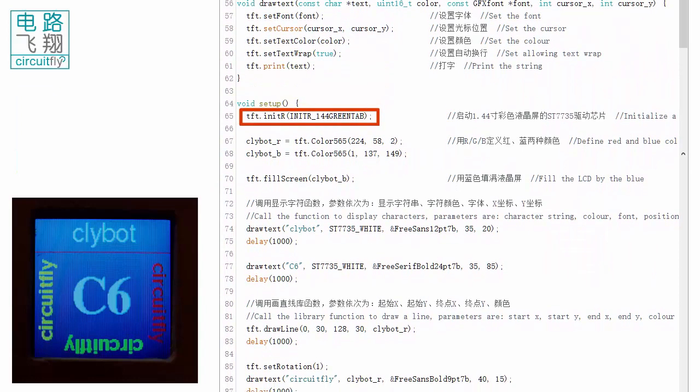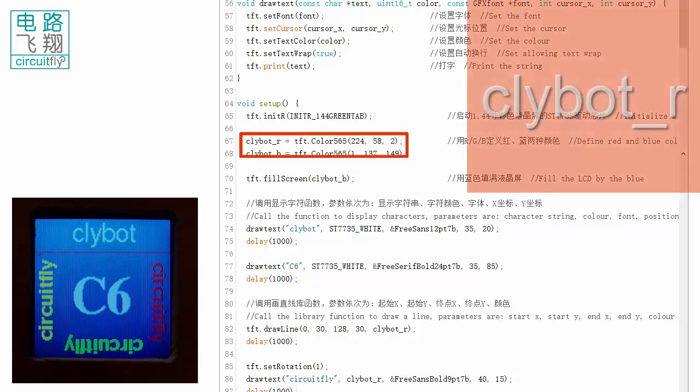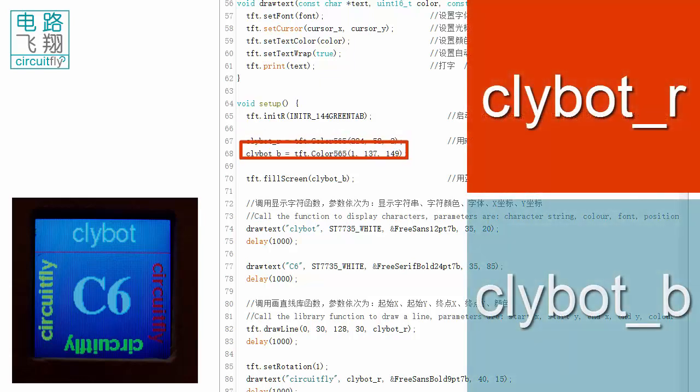Every time when using the LCD, the initialization function initR is always provided at the front. The two RGB colors are converted by the function color565 and assigned to the variables Clybot_R and Clybot_B respectively.